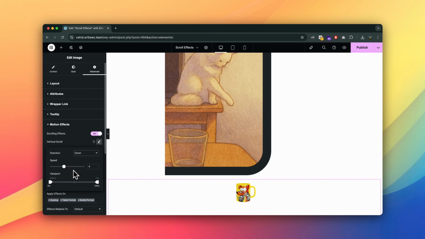Looks like we need a bit more speed. Now in the vertical scroll section, let's adjust the speed. I'll drag the speed slider from 4 to 10.